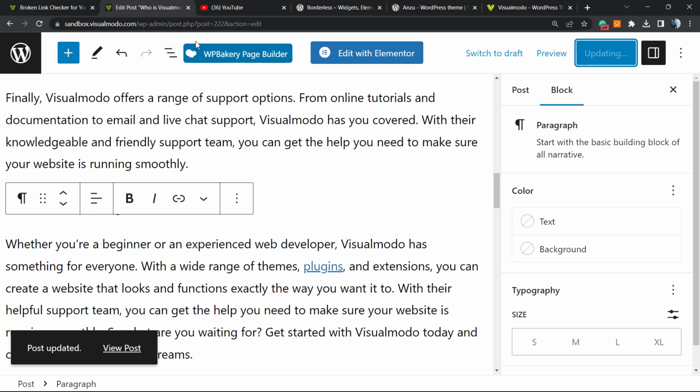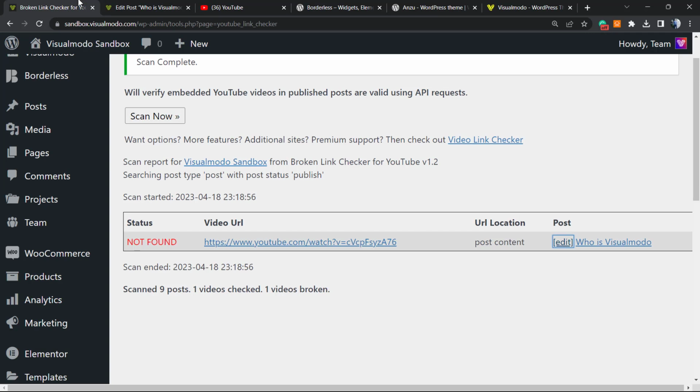After removing the videos and doing the proper changes, I recommend that you deactivate this plugin, because it uses server requests in order to load and search for broken links, so it can slow down your site a little bit. As a result, I recommend that you deactivate this plugin after using it.